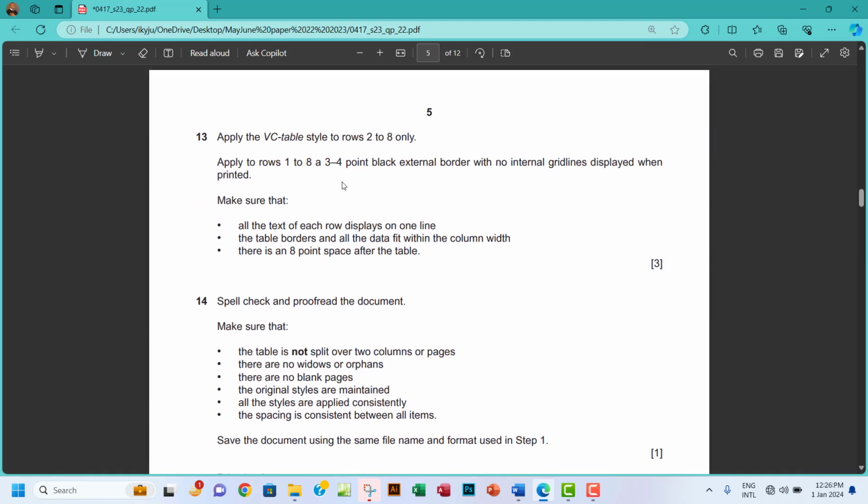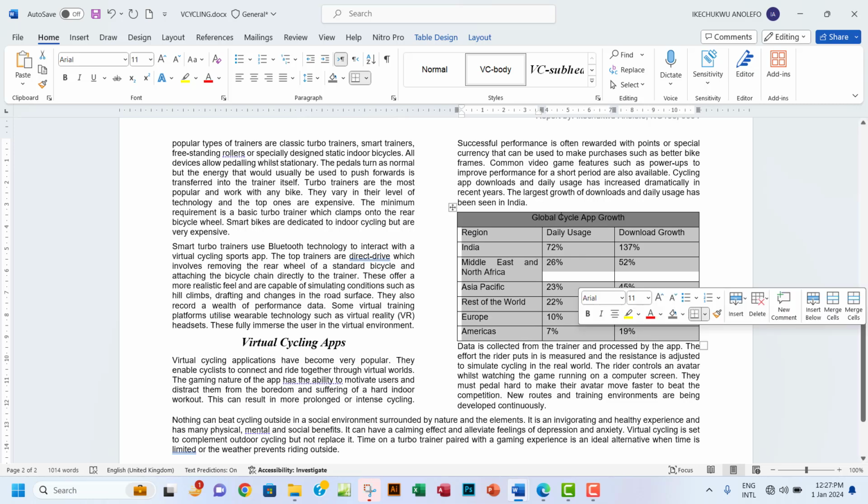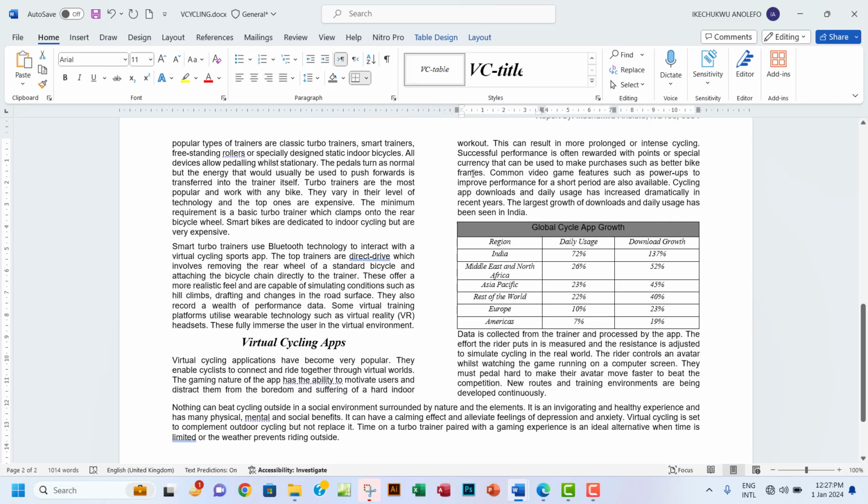So number 13, apply the VC table style to rows 2 to 8 only. Okay, so this is rows 2 to 8. So there are about 1, 2, 3, 4, 5, 6, 7, 8. Okay, so rows 2 to 8 will be from region. So we're going to just select region down to this place. So we're not going to select the title, which is global cycle app growth, right? So we want to apply the VC table. So that's it.